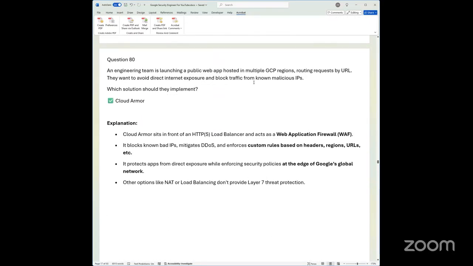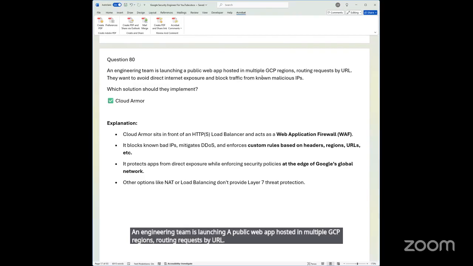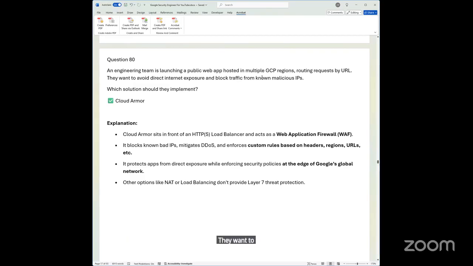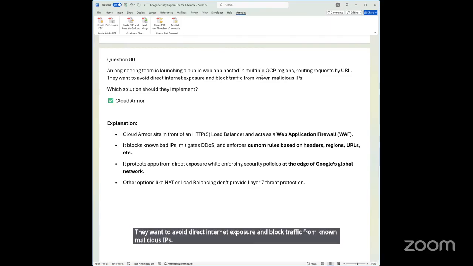An engineering team is launching a public web app hosted in multiple GCP regions, routing requests by URL. They want to avoid direct internet exposure and block traffic from known malicious IPs. Which solution should they implement?